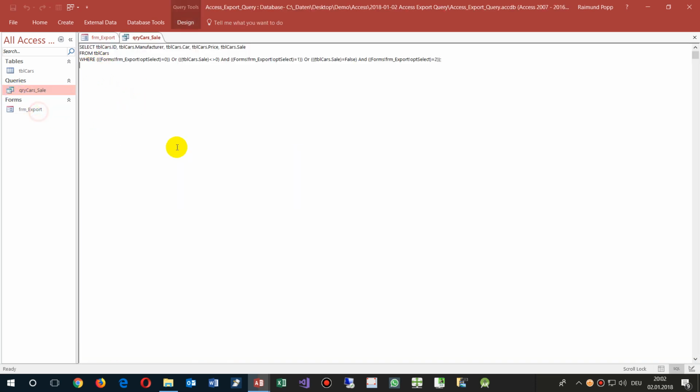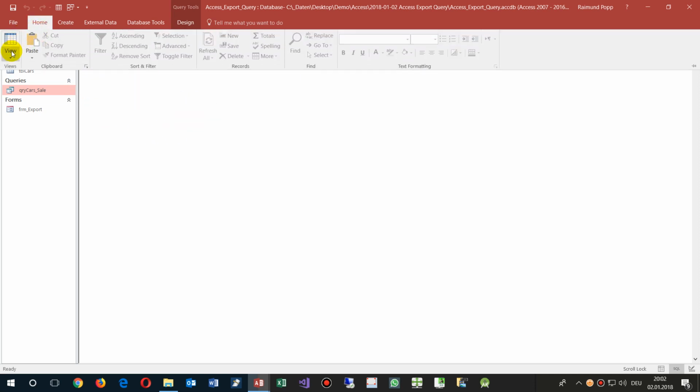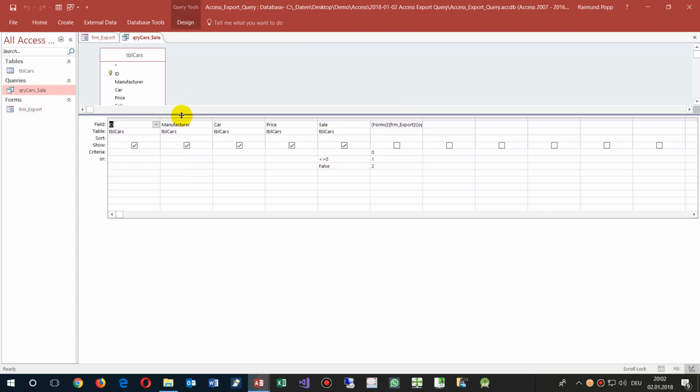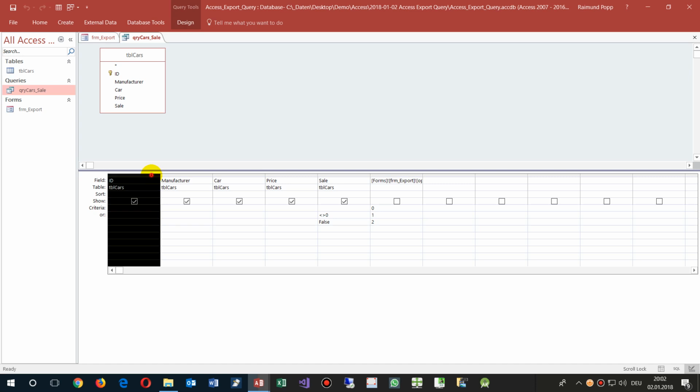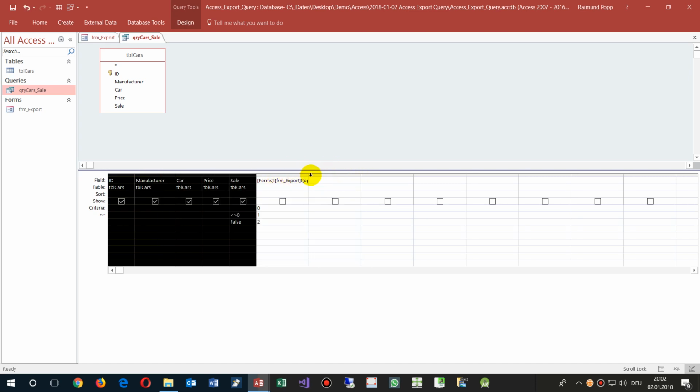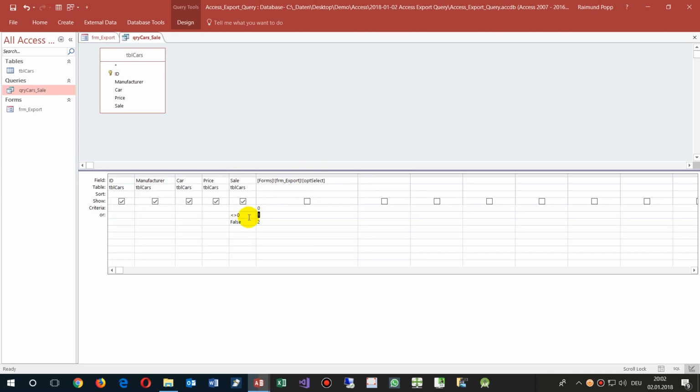And here in the design view, where is it? Home, design view. That's the form, the query which has the result, which asks for the option select box. And if it's 0, it gets all values. 1 is only the sale values, different to 0. 2, if the value is false. So this is 0, will be here 0. 0 is also okay.